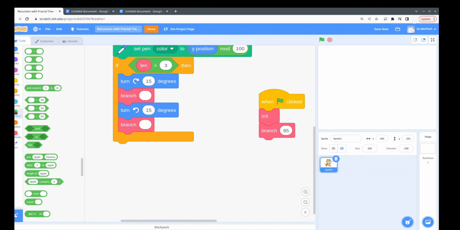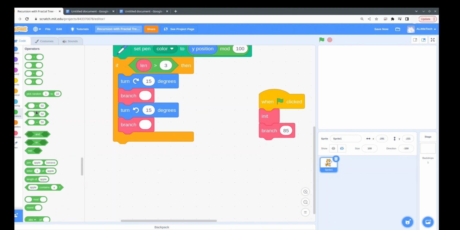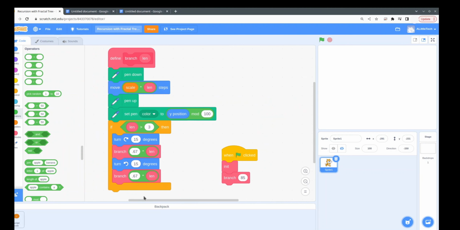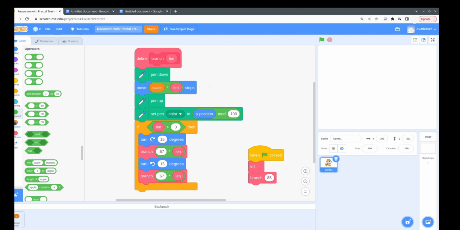Each branch gets smaller, right? So how we say get smaller is you can do 0.667 times length. That's going to be only 2/3 the size of the original. And we'll put that in this branch. So we're going to turn one way and draw a branch, turn the other way and draw another branch. Instead of a 15 degree turn, we want to turn angle degrees.